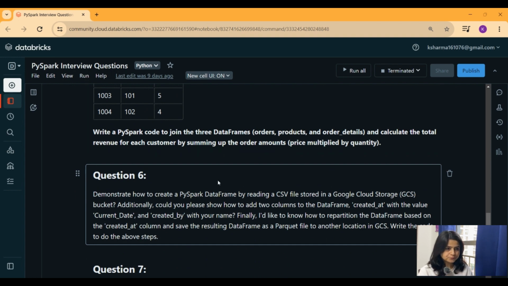And question number 6. So this is basically the interviewer wanted to see how you can process a CSV file, how well you have the knowledge. The question goes something like this: create a PySpark data frame by reading a CSV file stored in a GCS, Google Cloud Storage bucket. So your CSV file is stored in a Google Cloud Storage bucket. You have to read that file from the bucket.